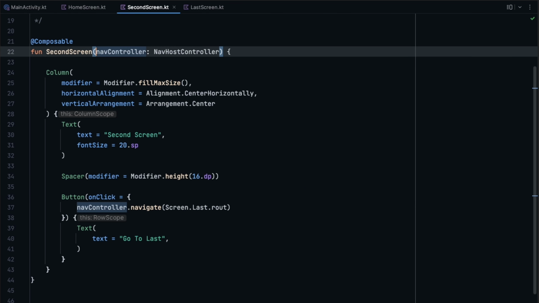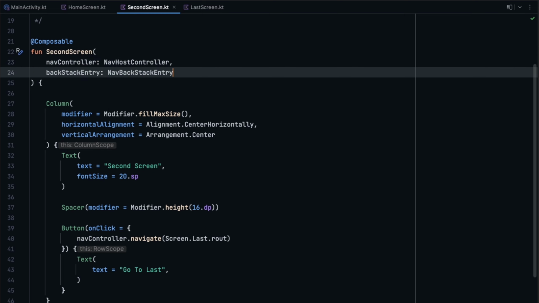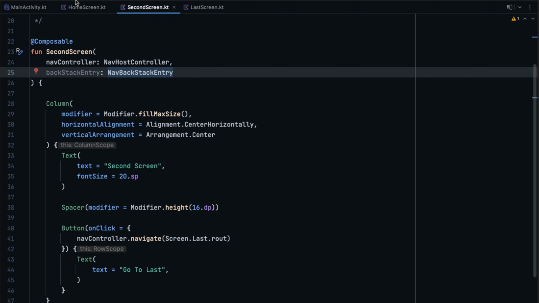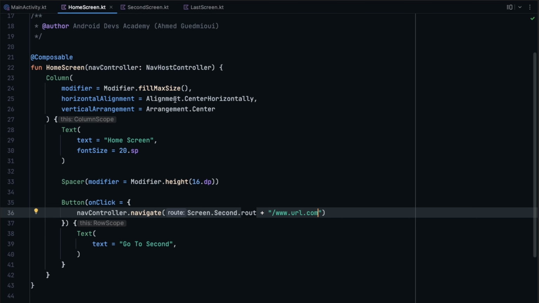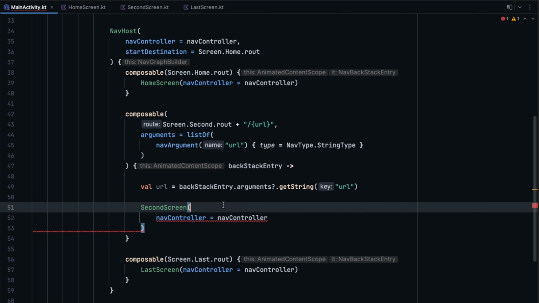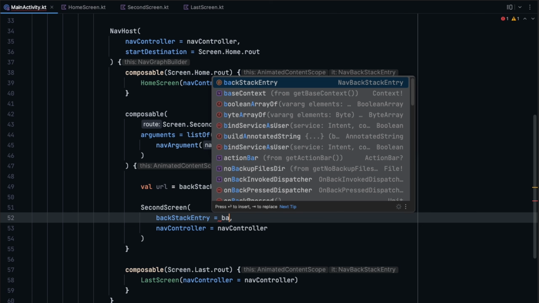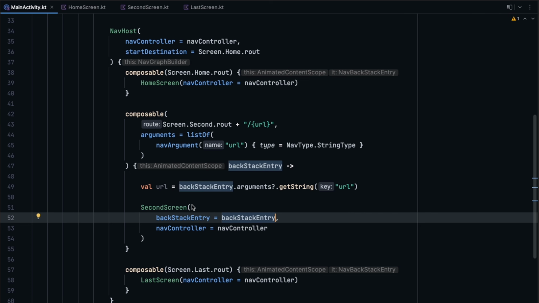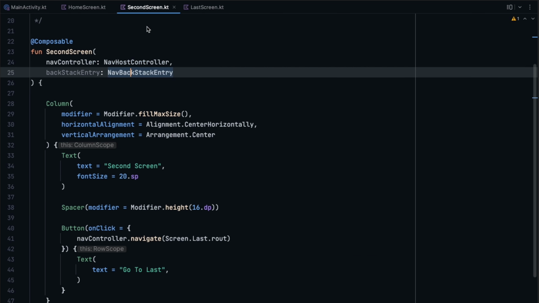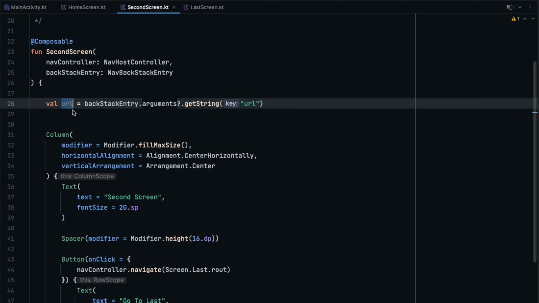So in my second screen, I'm going to pass now a second thing after my nav controller. That is going to be a nav backstack entry. Let's import that, and then right here in my main activity, I just pass that as well. So backstack entry is backstack entry. I just pass now my backstack entry. I can take this from here, and now in my second screen I can define that directly right here. So here is my URL.